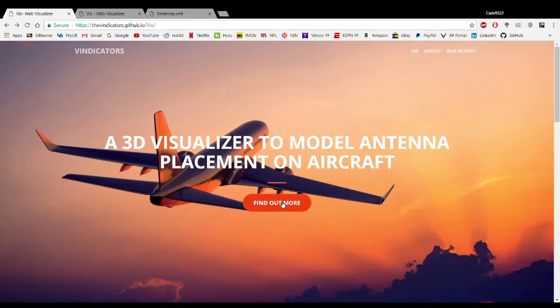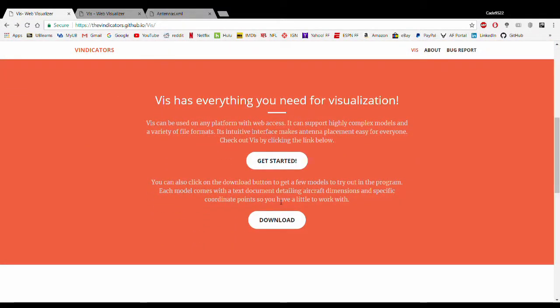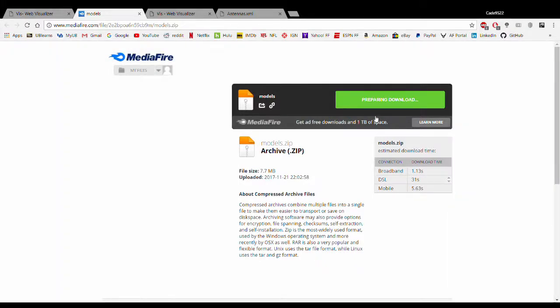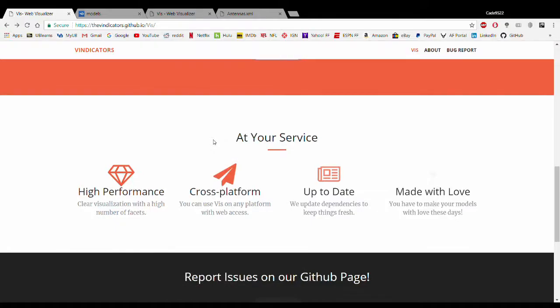Vis Web Visualizer. So on our project page here, if you go over to download, you can download a zip file that has a bunch of different aircraft models and text files associated with them that have aircraft dimensions, specific points, anything like that you can use within our program.